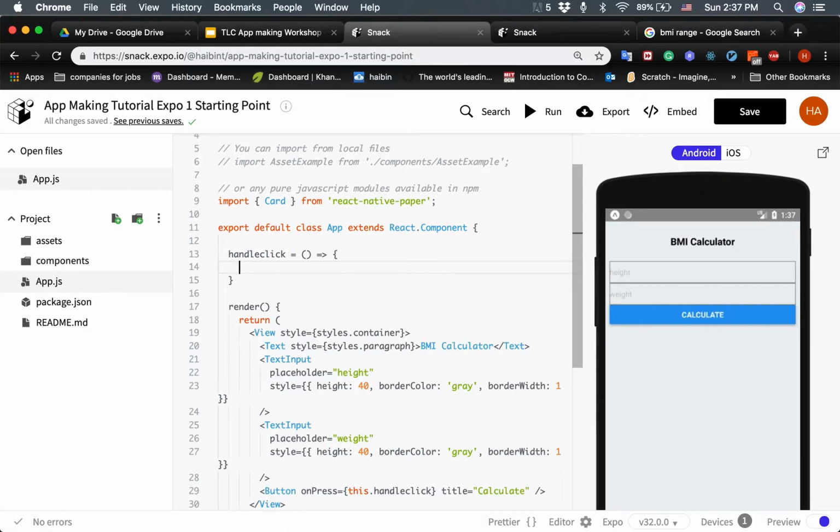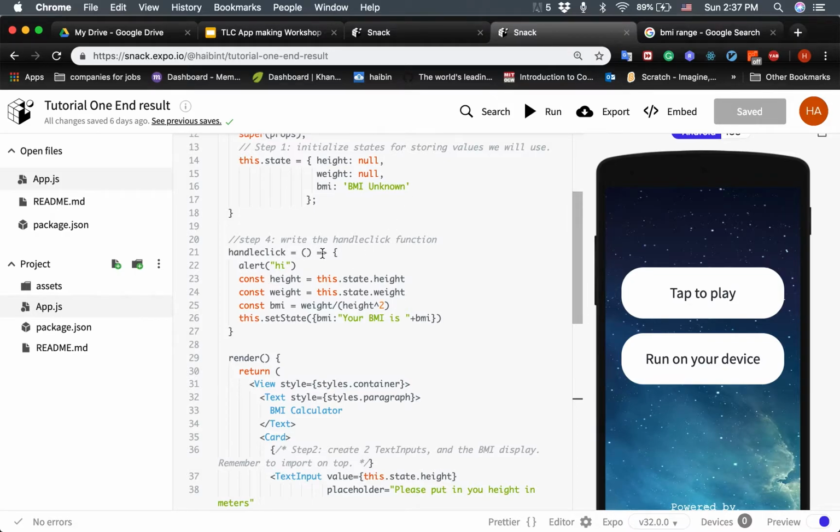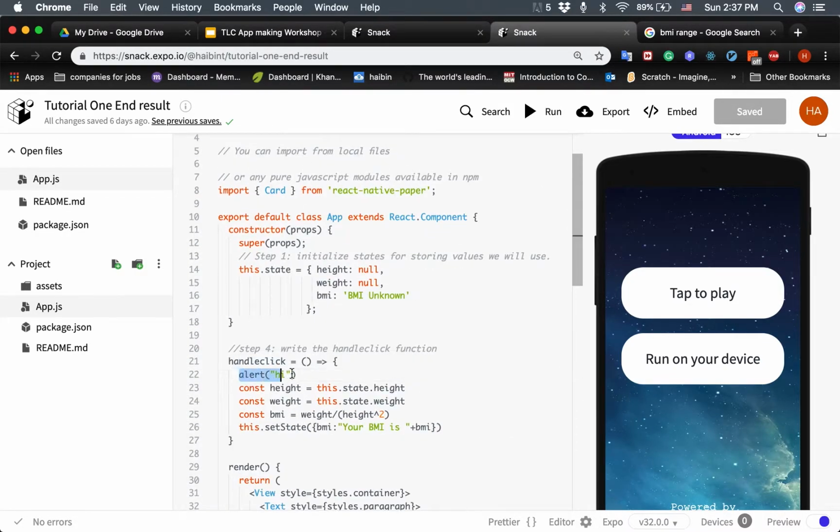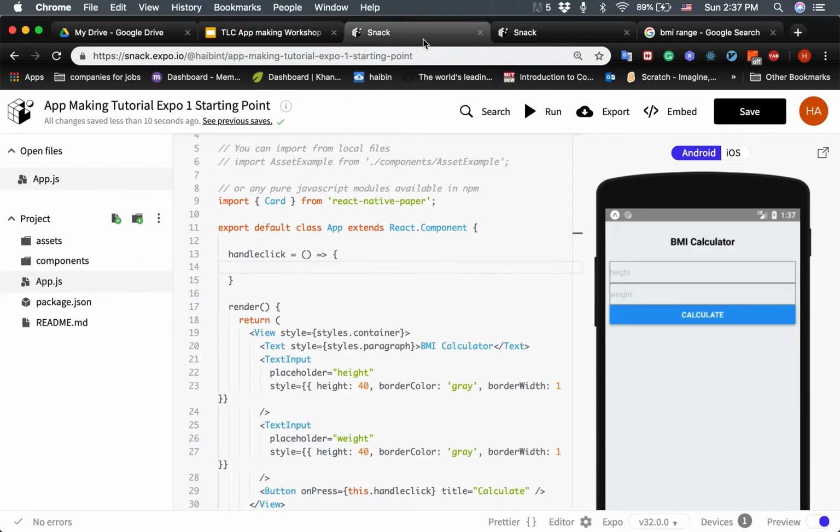Then you give it a bracket and say do the following things. The following thing is, let's do a real easy one. Let's do an alert, which basically shows a pop-up on your phone. Alert. Is it a text? Alert is a predefined function that shows a message on a mobile phone, right? Okay. And you put in brackets, the regular ones, and then quotes. Hi. Let's say hi, or anything you want.